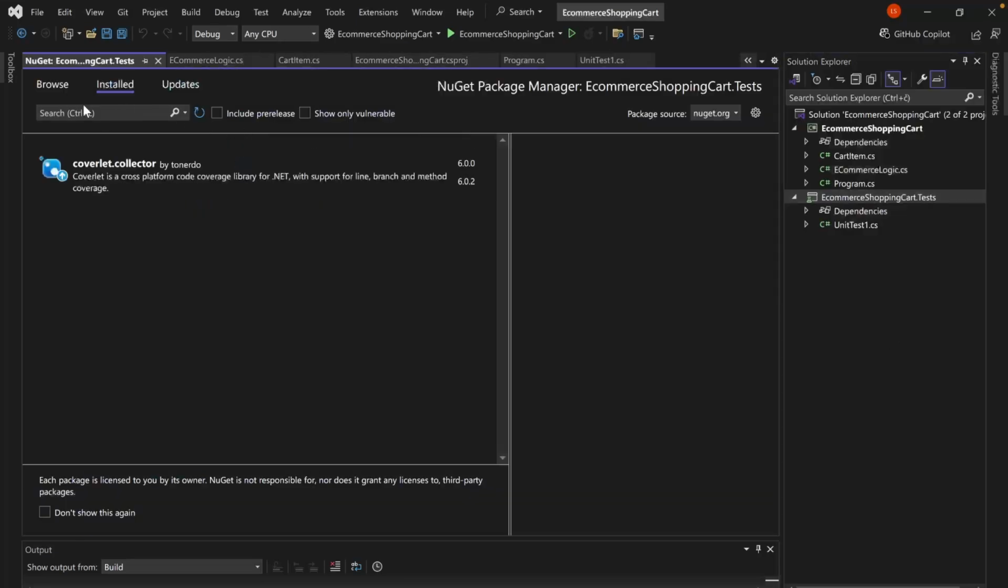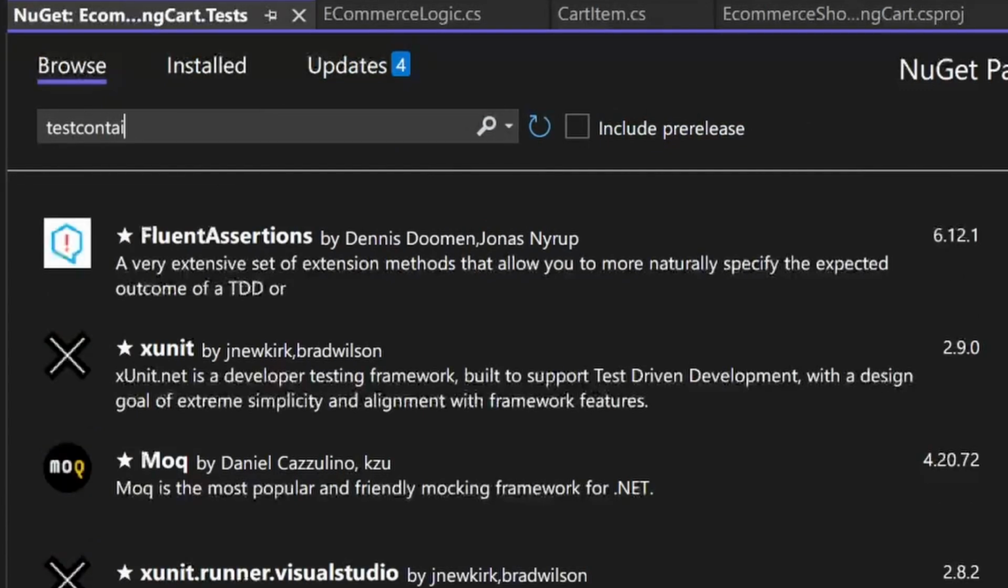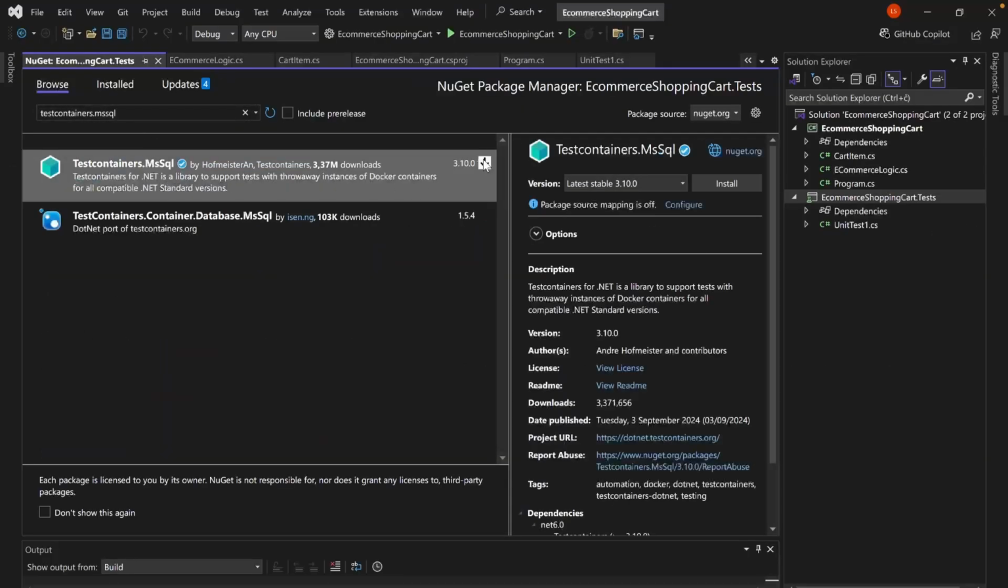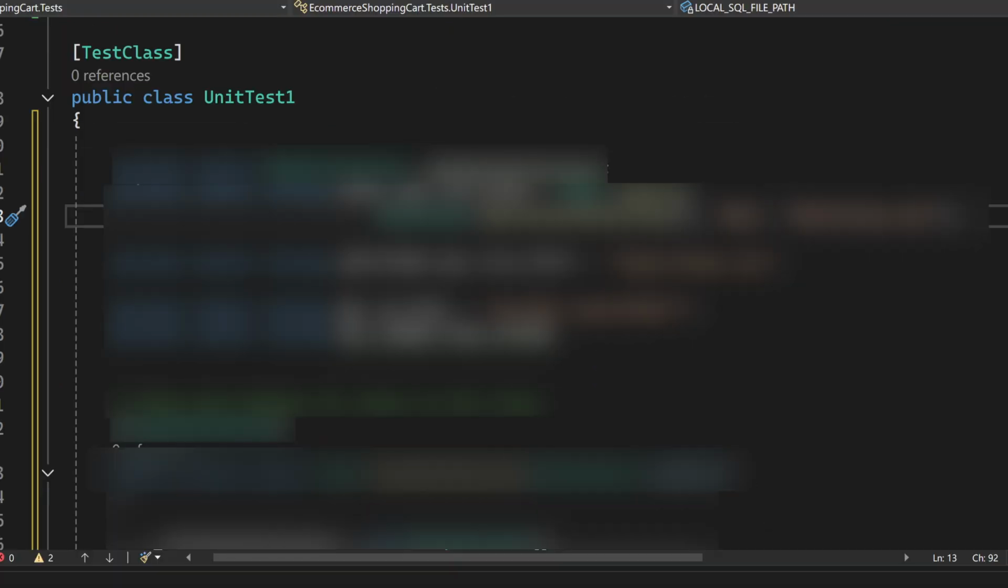Make sure you are on the Browse tab and search for testcontainers.msSQL. Install this package. It might take some time to install, but after it's done, go back to your test class and do the following changes.